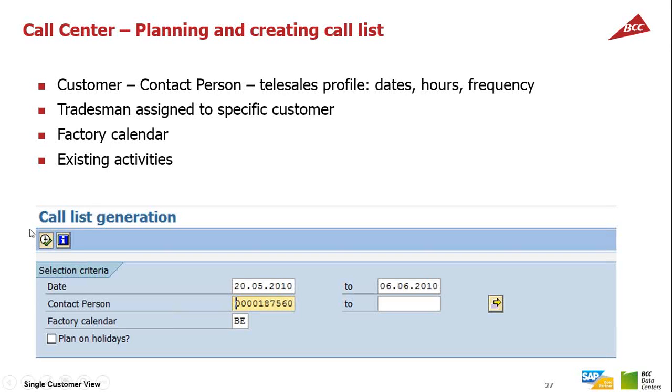Below you can see the screen from the report. This is the call list generation report. We provide the date or the range of dates. Our customer plans the calls on a daily basis. So this report is scheduled daily in the night. So the next morning, when telesales come to work, they can start with the list of calls they need to perform that particular day.